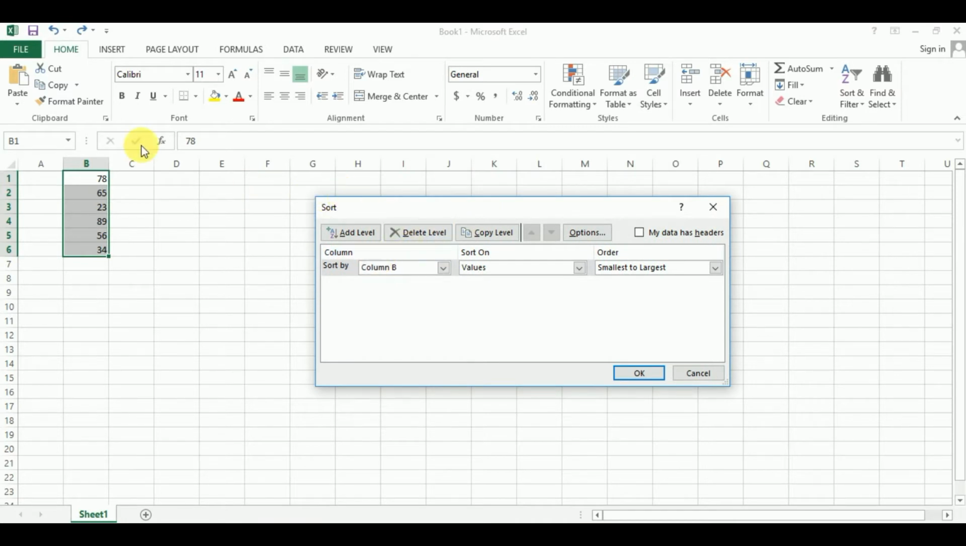So column B. Yes, this one is column B. Already you know what a column is. Horizontal means, you can see on my screen, 1, 2, 3, 4. That is called rows, and B, C, D, E, that is called columns.